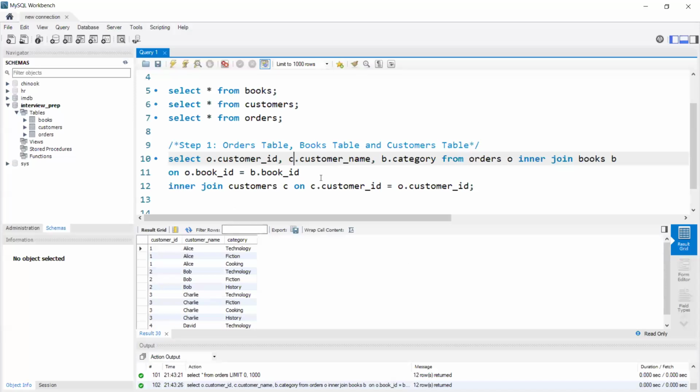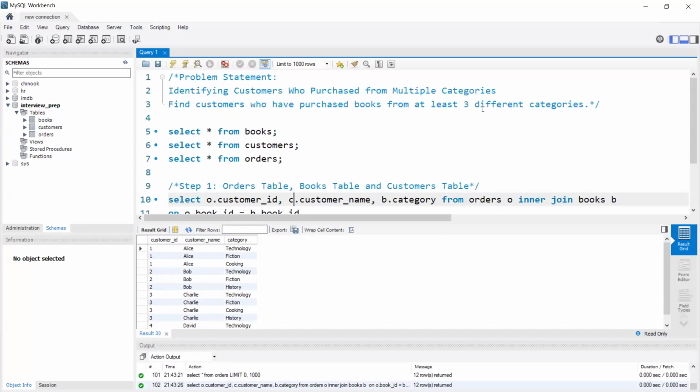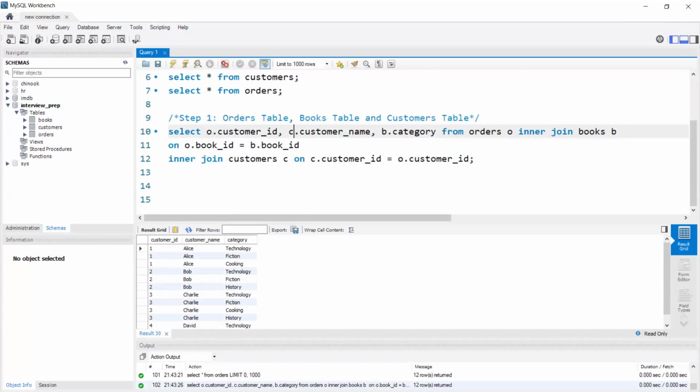From this query, what insights am I getting? The insight which I am getting is that it is helping us to see which customer purchased books for which particular category. So that is the first approach. Again, this is the first step for solving this particular requirement, at least three different categories. I got the information where I have all the customers and their corresponding categories on which they purchased the product.